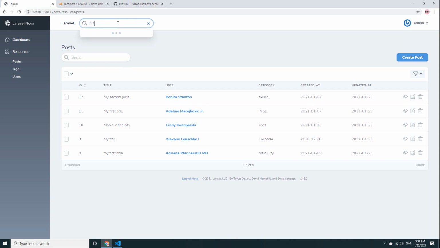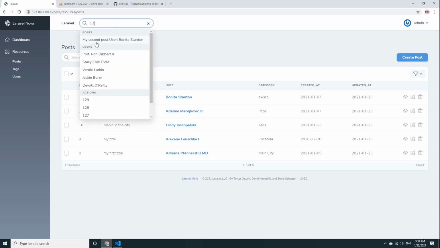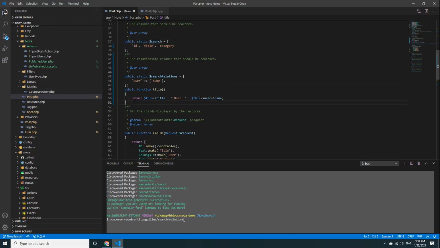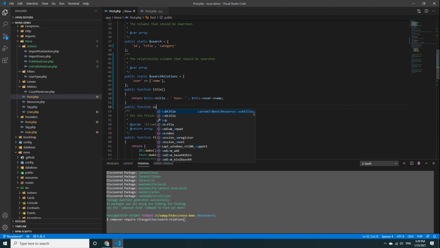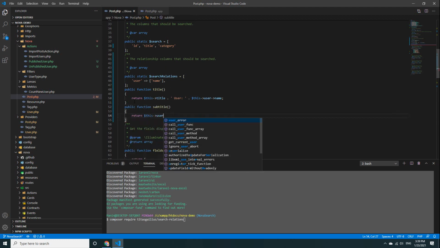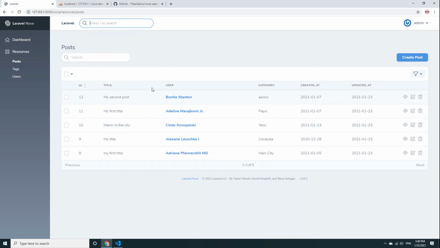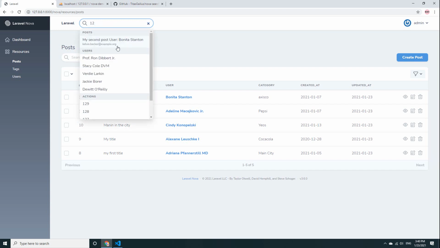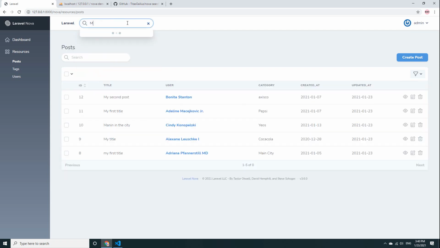After that I want to display a subtitle below the title and name. So public function subtitle, return like this: user, and I want to return email. Go to the global search again and search 12. Now you can see the title with user and the subtitle is email.